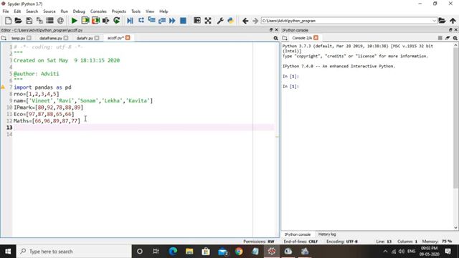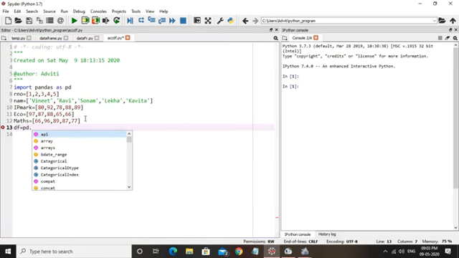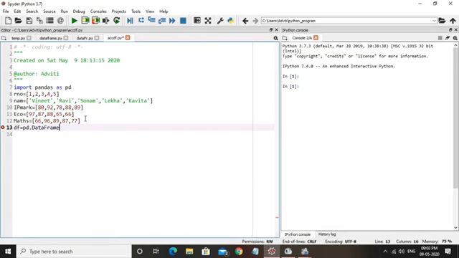Then what is the next? First we have to create a data frame, so I am taking a variable for creating a data frame, df. Now the library is imported and the object name was pd, so pd dot, then we will define DataFrame. Within the data frame we can define the arguments. In the argument I am taking, first is the name column. So I am giving the name column and then the values stored in NAM.